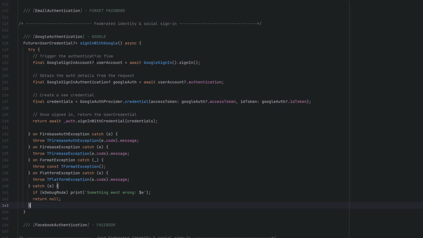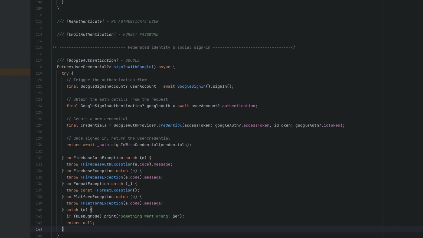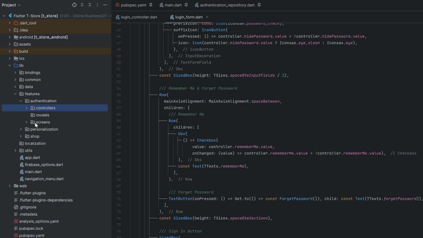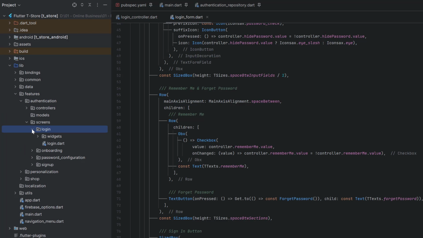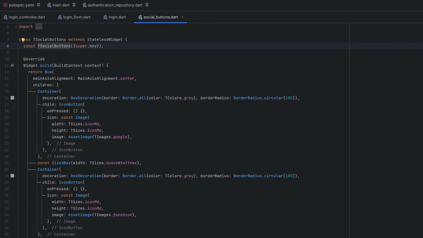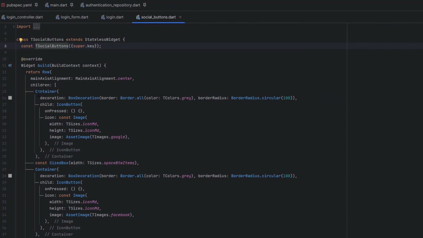Now once we have completed this function, we will head towards the design. For the design, head towards the features, and inside the authentication, you can see we have controllers and screens, and we're going to go for the login. Inside the login, head towards the login.dart, and in here you can see we have T social buttons. It is a simple widget which has two buttons. The first one is the Google sign in, the second one is the Facebook button.